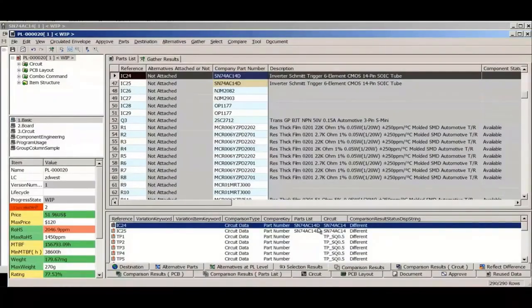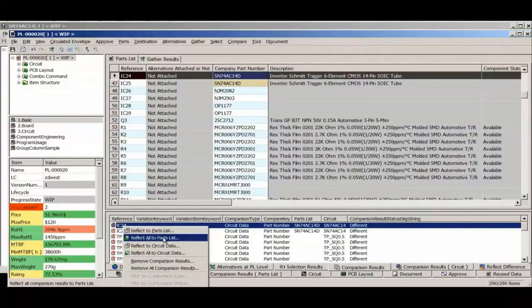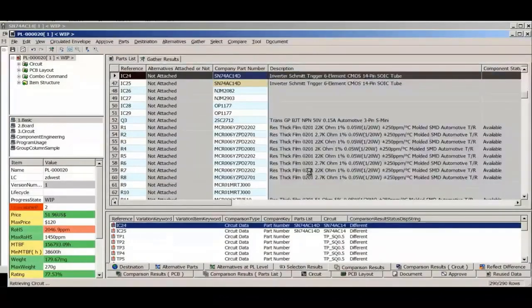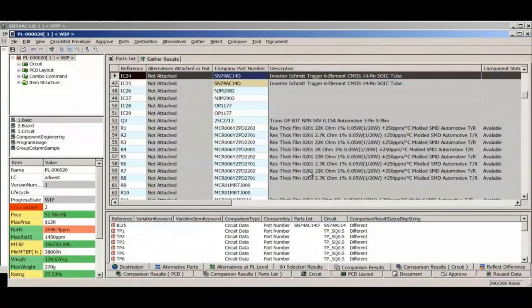So here we can see the items in the part list and in the circuit, IC24 and 25, and we want to reflect the information into the circuit data, and it's used in the controller circuit here. So we're going to update the controller circuit diagram part number in it without actually opening up the circuit information.